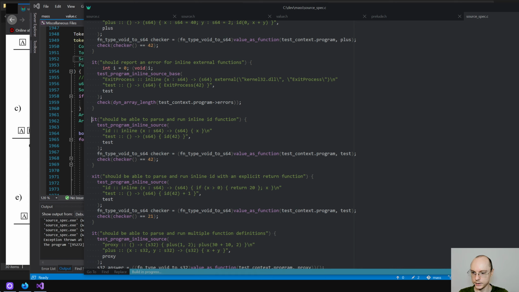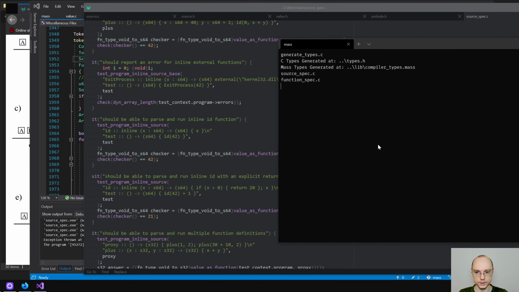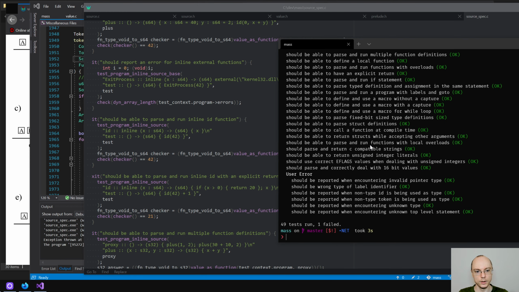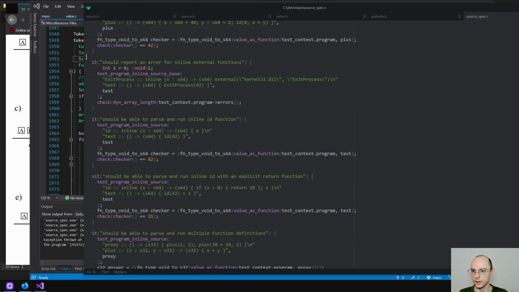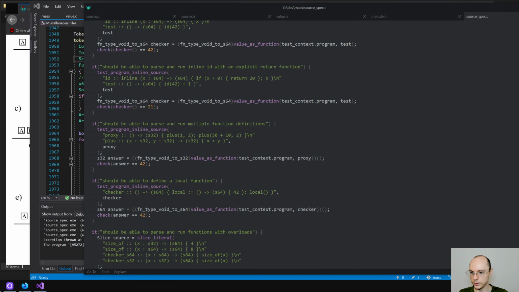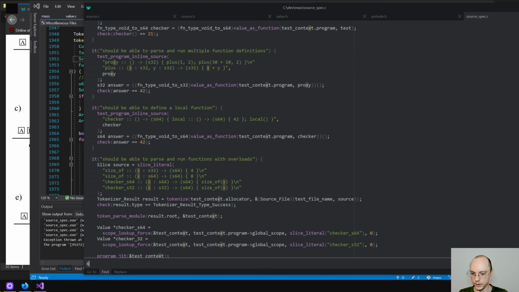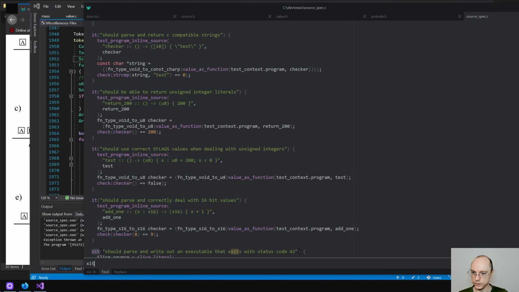So let's try to re-enable the next test and see if it works. Okay, this is expected to fail. This is fine. I will actually disable it for now. Now back again. Explicit return. Okay, exit. This one I will not implement right now.